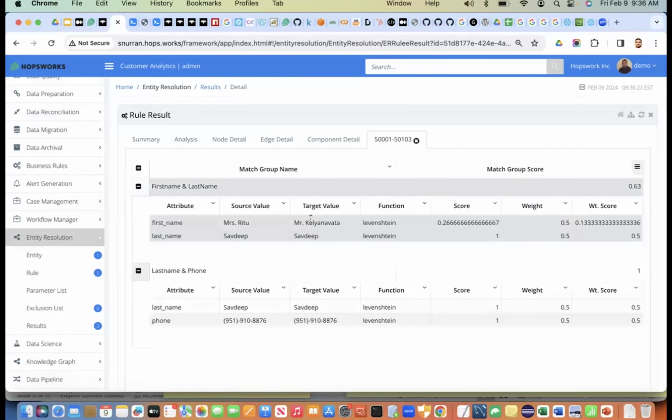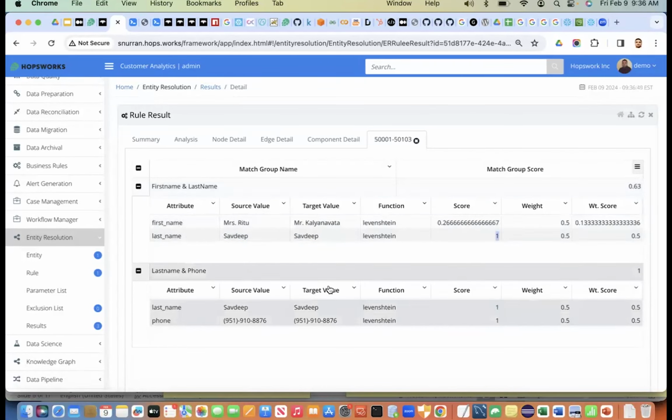So I had two matching groups. This is the first matching group, where I'm comparing the first name and last name. As you see, the first name encountered was this, and the first name in the target, which is the other customer, is this. So there's not too much of a match, and hence the score is really low. It should be 1 if it's an exact match. But when you look at the last name, it's an exact match. That's why the score is 1. But since we are doing a weighted average score, the overall score is only 0.63.